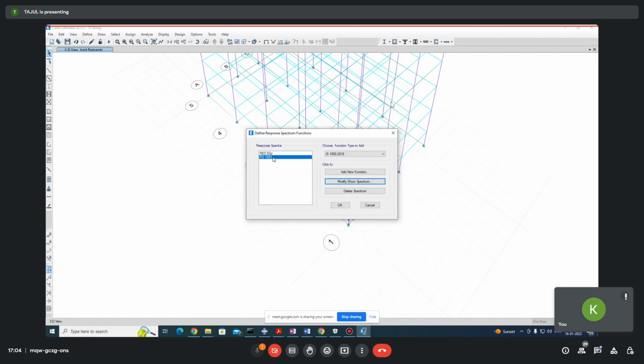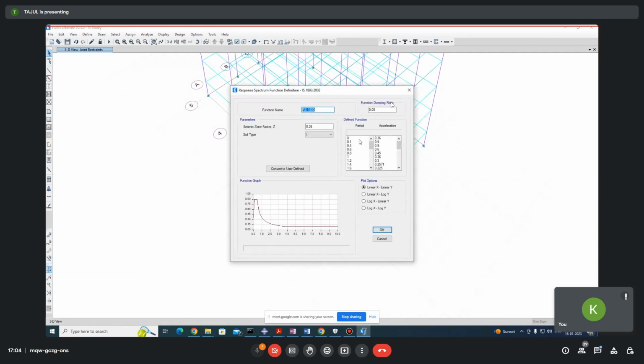See, this is the one which I have already defined earlier. Response spectrum, same code. It was defined earlier. I'll show you if it is given in terms of g. In case of medium soil, I'm giving here. You can see the acceleration is given as 0.36, which is the zone factor at zero period.